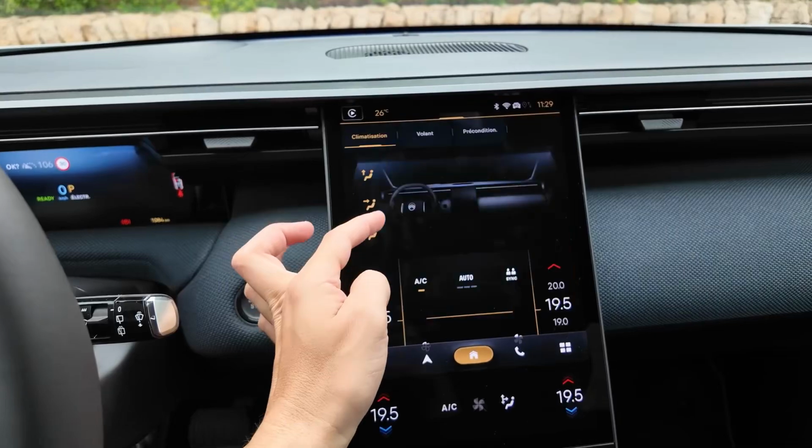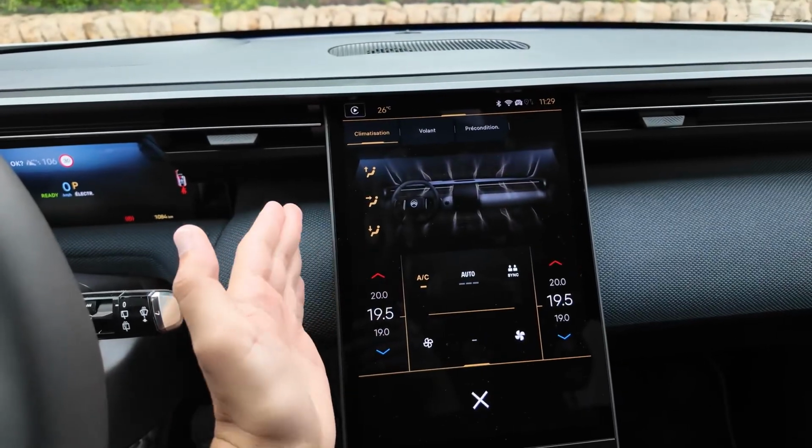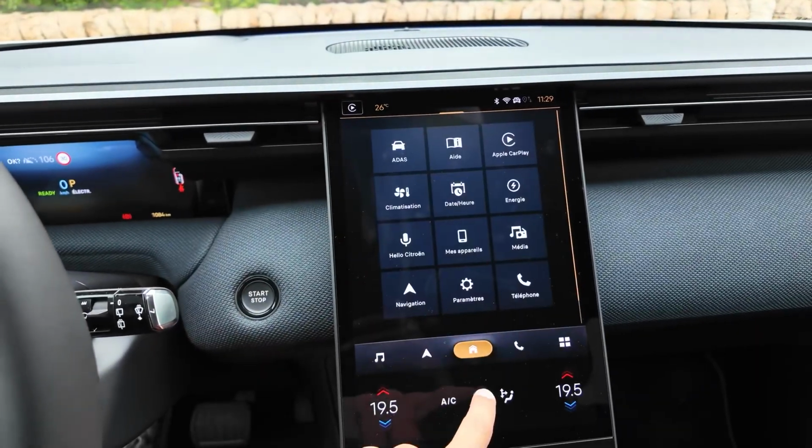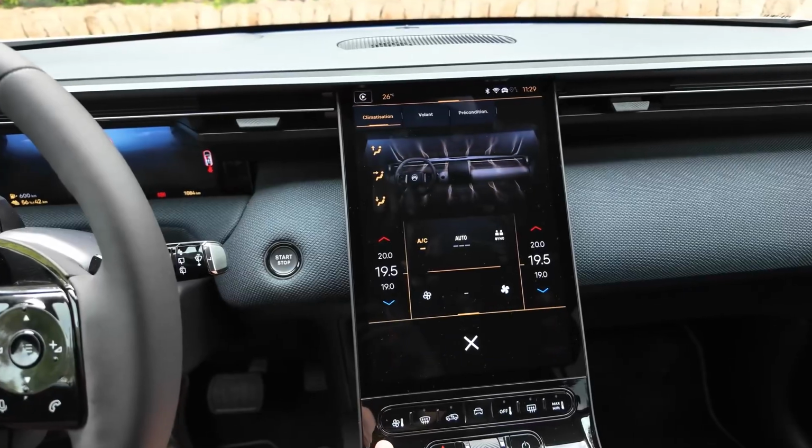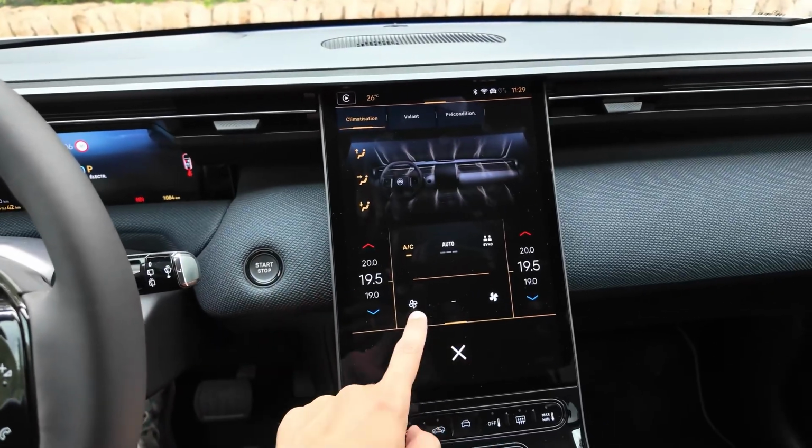The air conditioning. I still have a shortcut that lets me access the air conditioning menu either here or by tapping here. Or when I tap here. So there are 3 air conditioning menus to get to the same place. So here you have the choice.